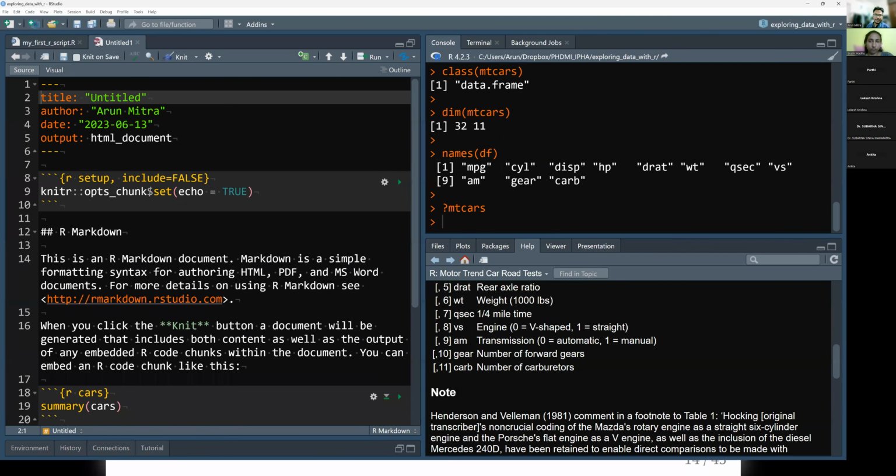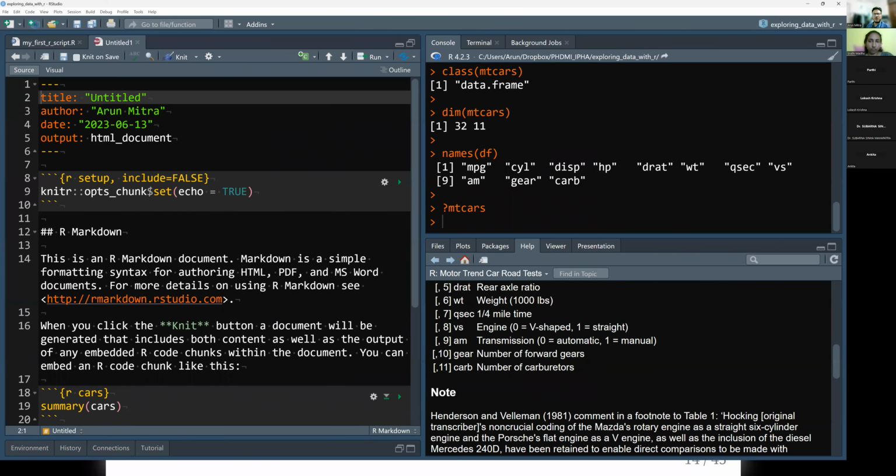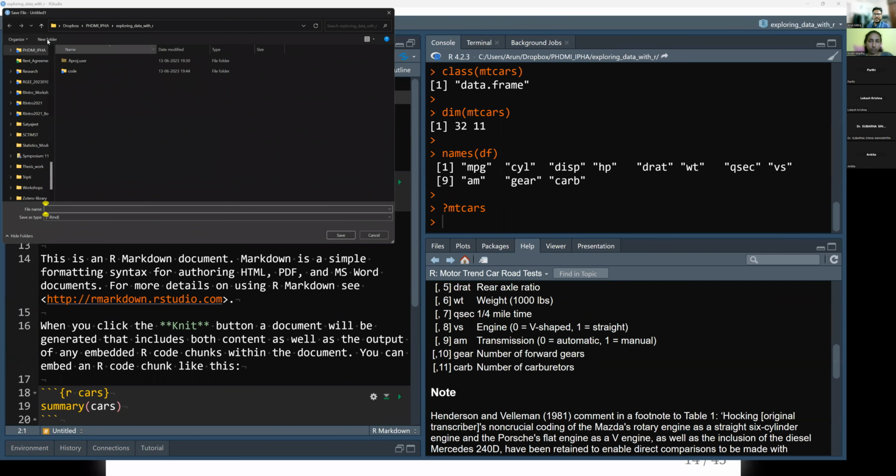Now this one is red. Earlier it was blue and R was there. Here RMD is there. Maybe you're not able to appreciate that. Maybe in your window you'll be able to see it better. But then you can see that there's some text and some code there, and don't worry about all of that now. For now, I will just save it. And where do I want to save it? I'll save it in my analysis folder. I'll call this first RMD.